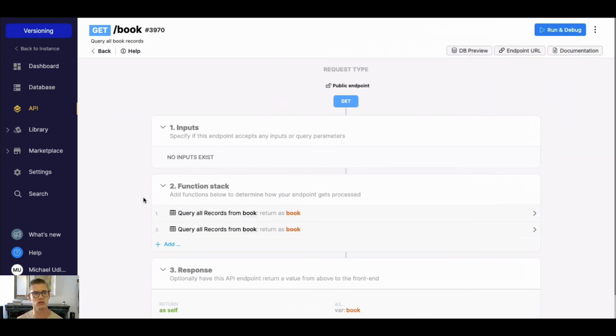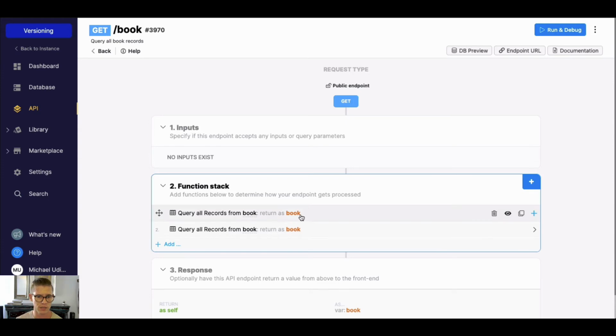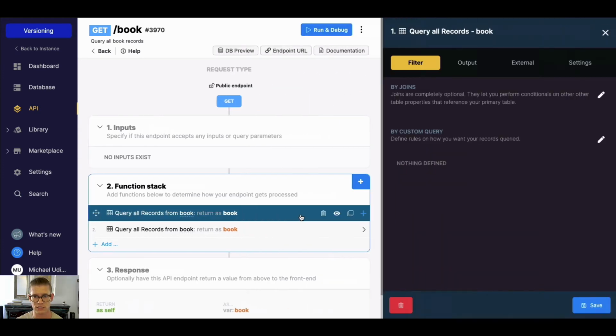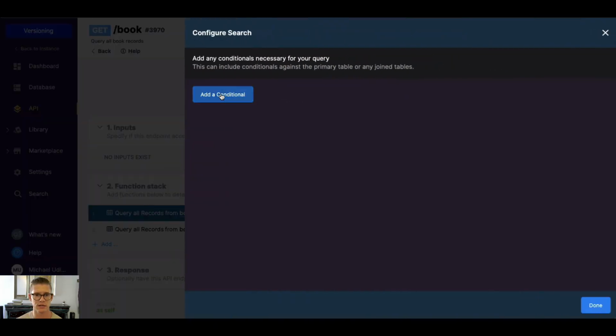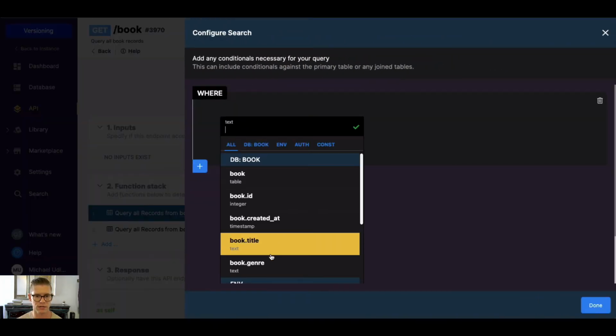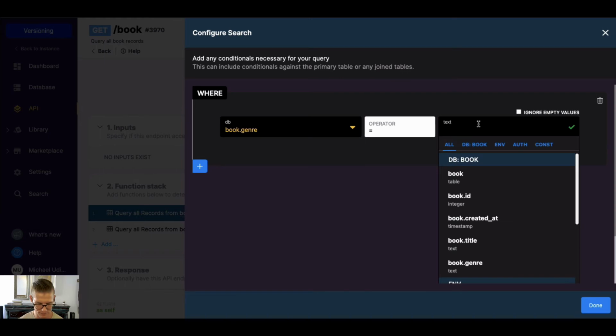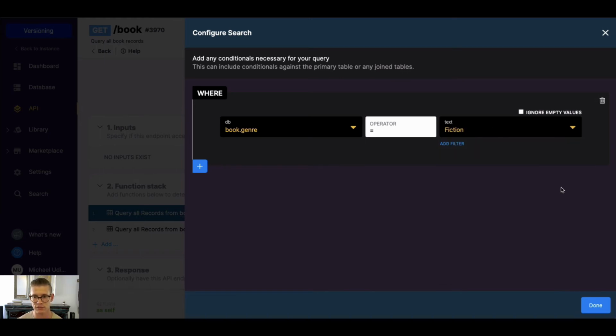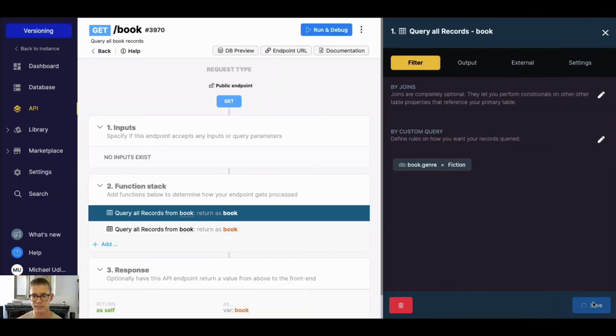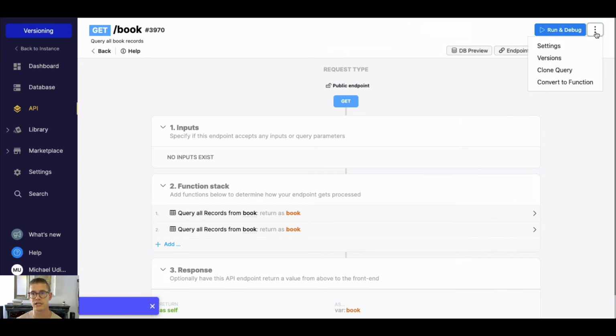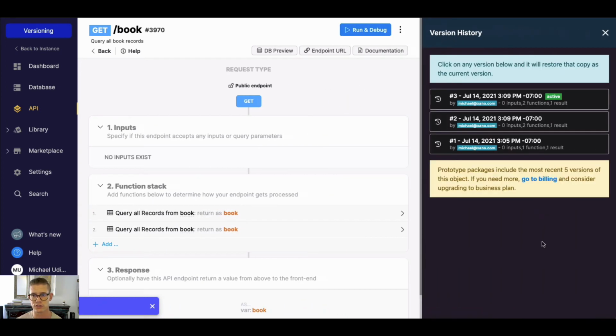What's also really cool about the API endpoints, functions, add-ons, etc., is if I actually go into one of these functions and make a change, let's say I wanted to add a custom query here and I wanted to say where book genre, even though I have no data in here, is equal to fiction, and I hit done and I hit save. Well, guess what? That just created a brand new version. So you can see we still have zero inputs, two functions, one result.